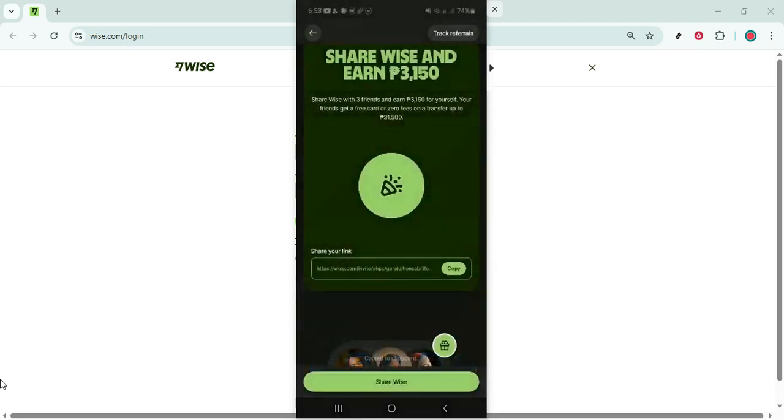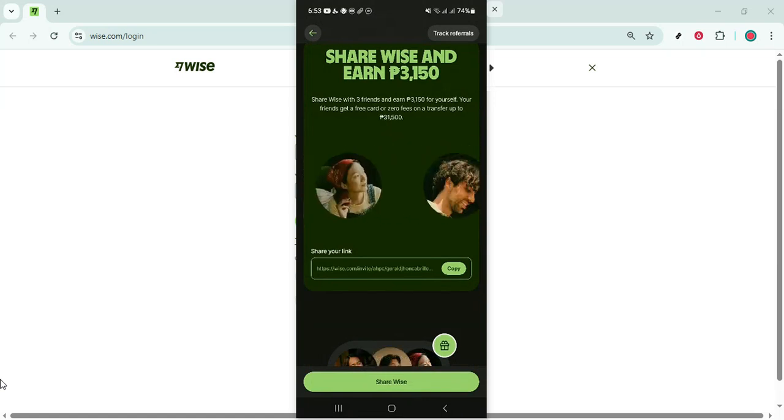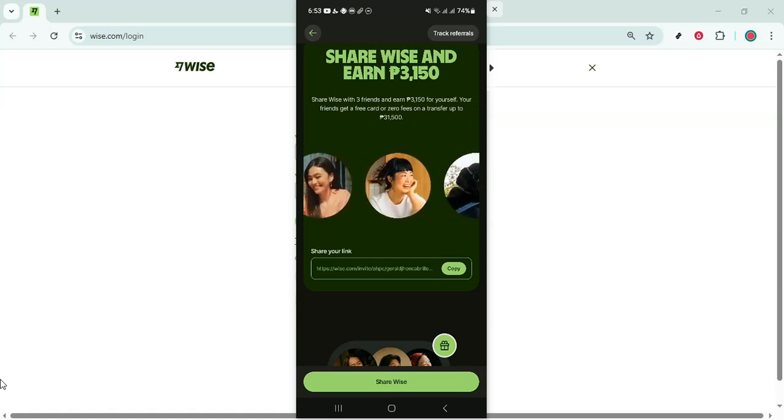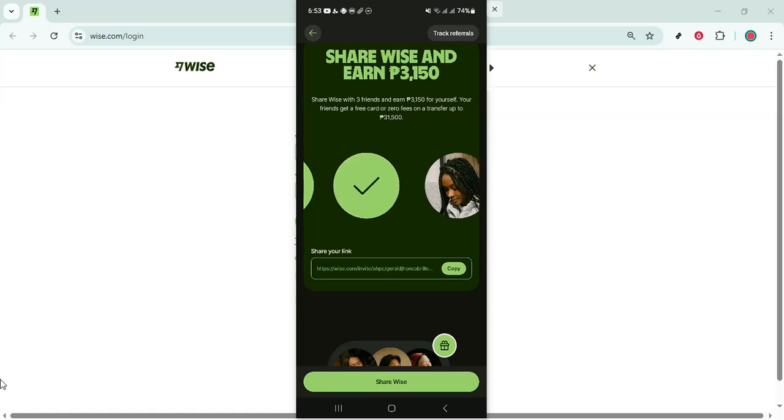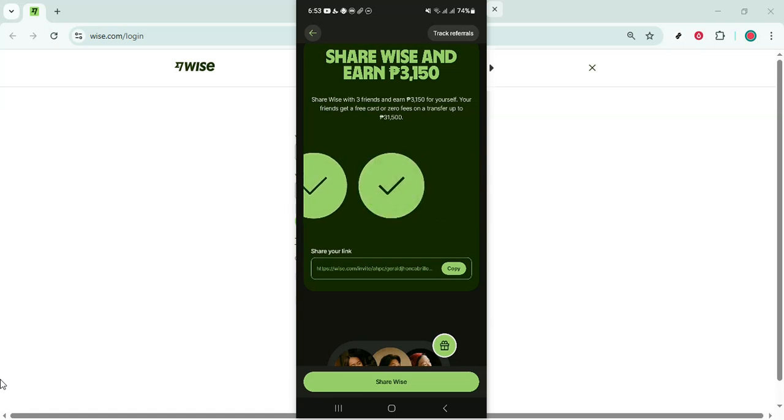That's all there is to it. Open the Wise app, tap the earning banner at the top, then either copy your link and share it wherever you communicate, or use Share Wise for a quick send. Check the details in the referral section to understand qualification and timing, and share responsibly so everyone gets the best experience.